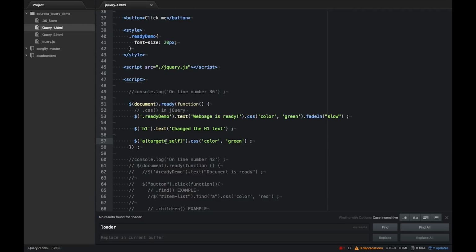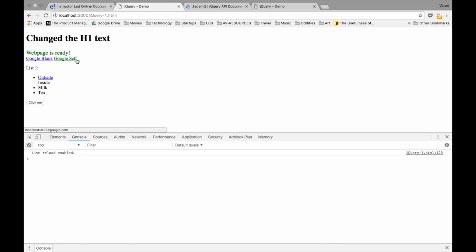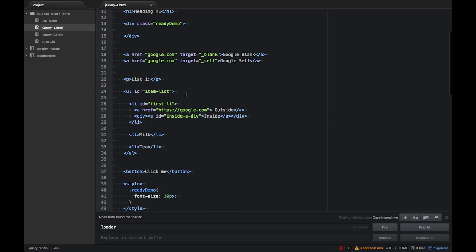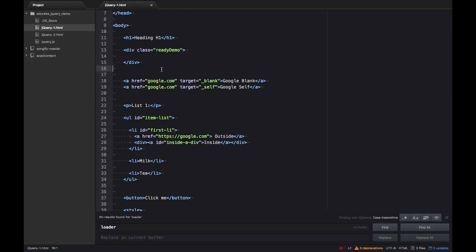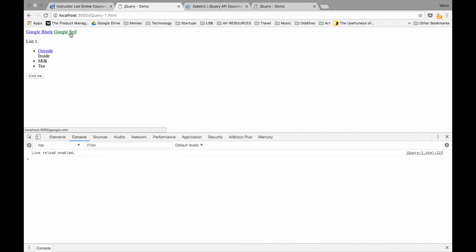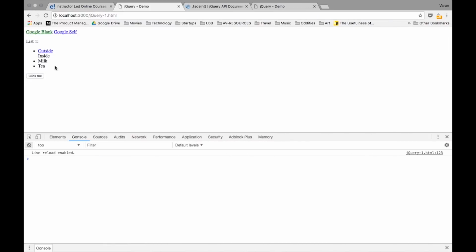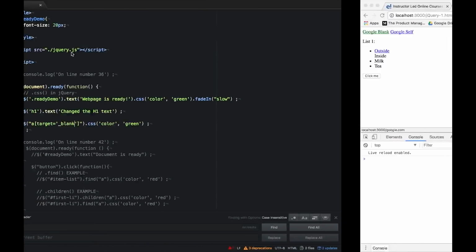Okay, I forgot the quotes. The quotes need to come here, and I'll change this to double quotes. Okay, let's try it out. So if you notice, the color has changed. Let me mute all of these out so that you can see clearly. The color has changed. If I were to change it from self to blank, the other one, the Google blank one, gets colored.